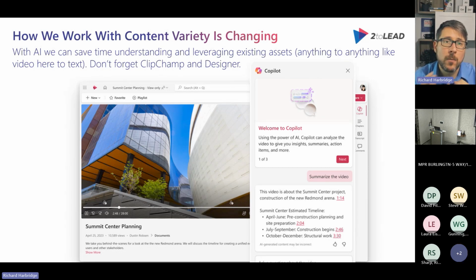And I'm seeing a lot more creation of video artifacts within customers. I'm seeing a lot more sharing and broadcasting of video artifacts because value can be extracted so easily from them in different ways.